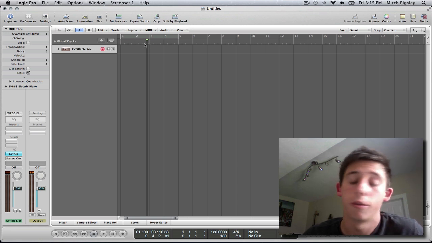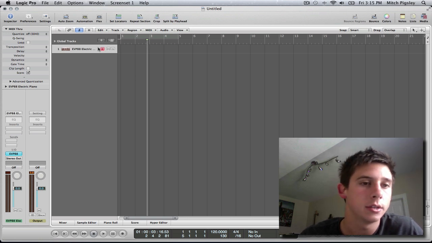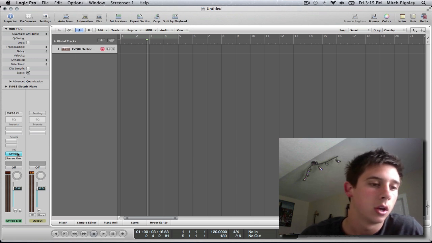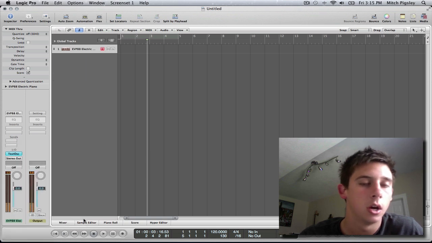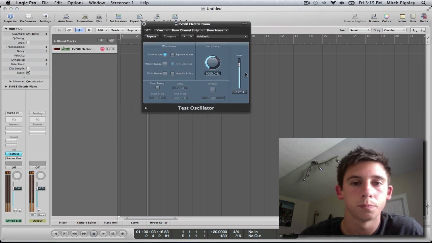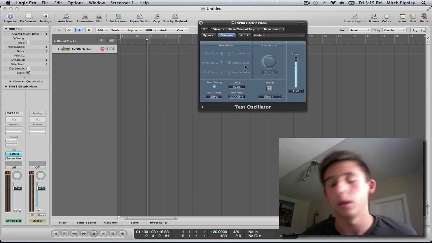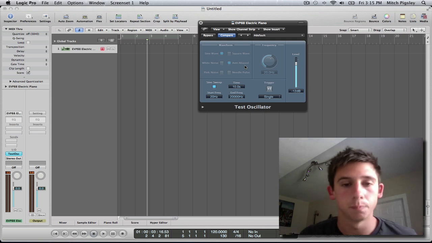So let's start out with the first way, and that is to get a software instrument up and go down to your test oscillator. Choose stereo. I'm going to turn that off by going down here to sine sweep, and this is where you are going to get your drop.